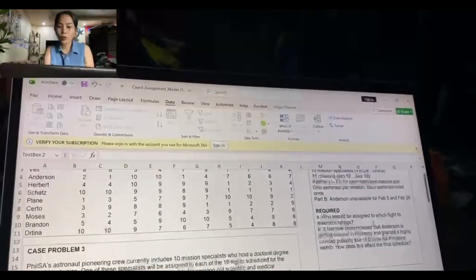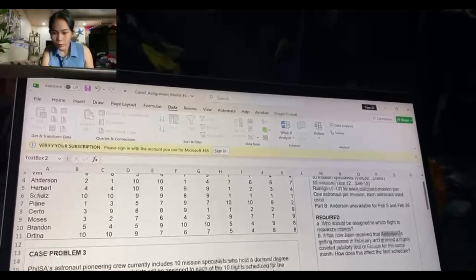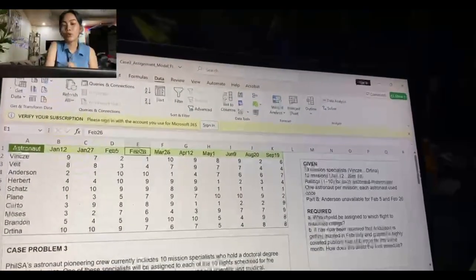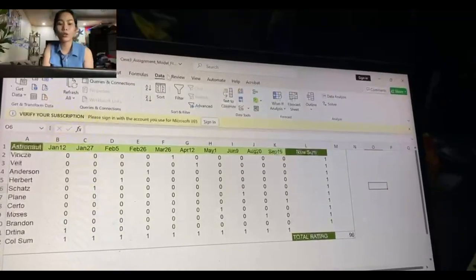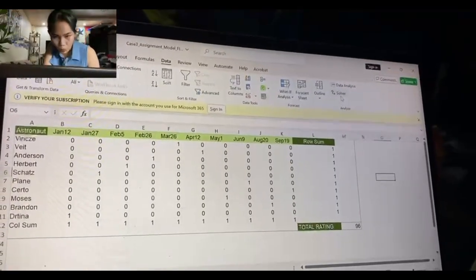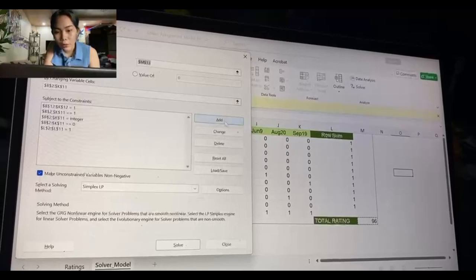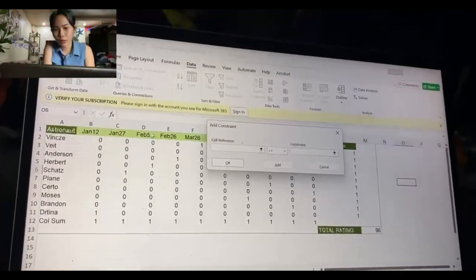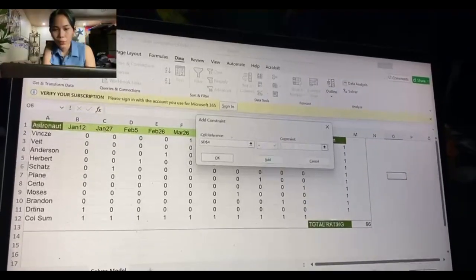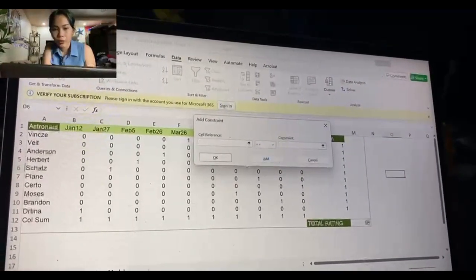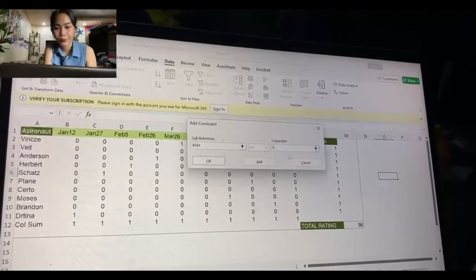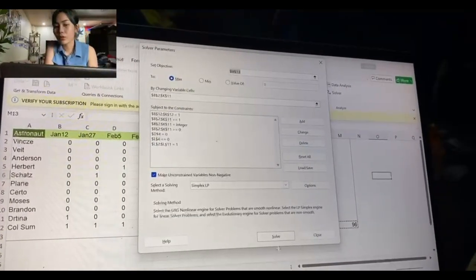Let's move on to the second part. For the second part, we have constraints: Anderson is getting married in February, and we have 2 Februarys here, February 5 and February 26. So we go back to our data and our solver, and add the constraint. Anderson on February 5 is equal to 0, and another on February 26, Anderson is also equal to 0. Let's add, and then we run and solve this.